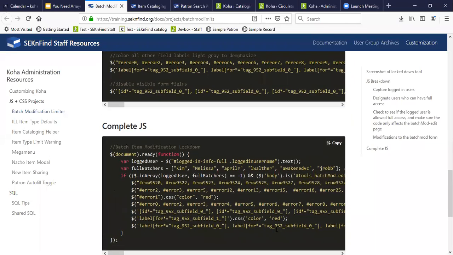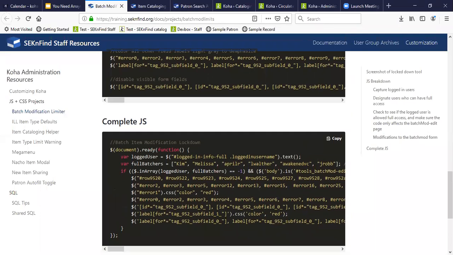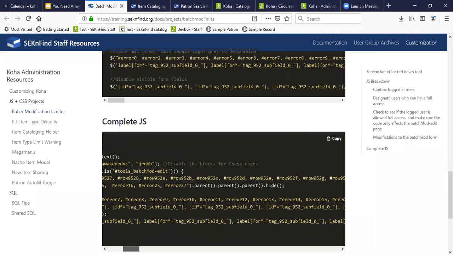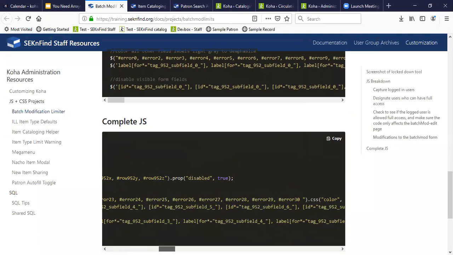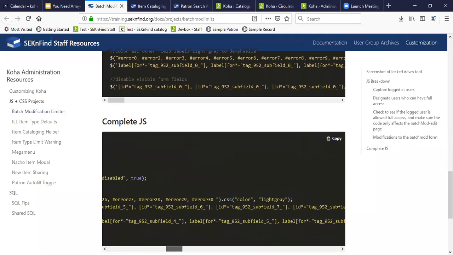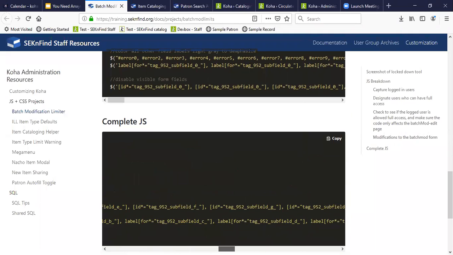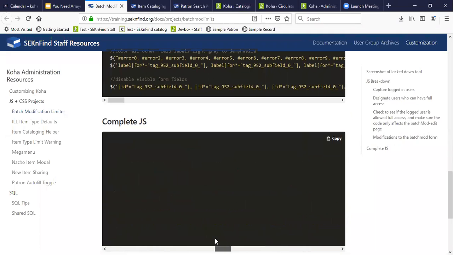And then there's a bunch of, again, I'm really inconsistent. Sometimes I put my CSS in the CSS descript. Sometimes I put it in the jQuery. So this one's got a bunch of things to color things gray and disable the form fields and stuff like that. And it's really long.